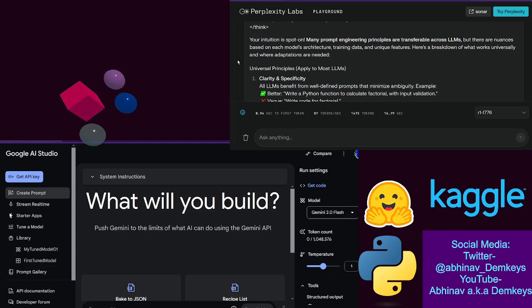Many prompt engineering principles are transferable across LLMs, but there are nuances based on each model's architecture, training data, and unique features. Here's a breakdown of what works universally and where adaptations are needed.